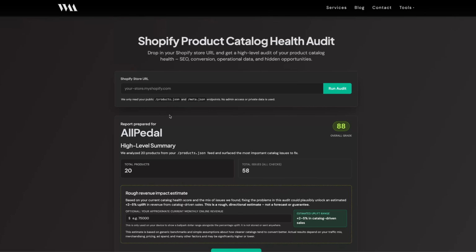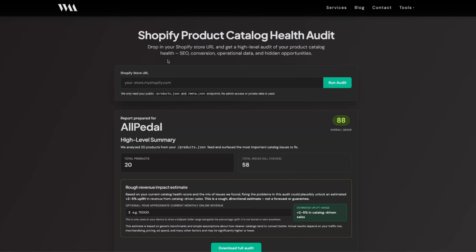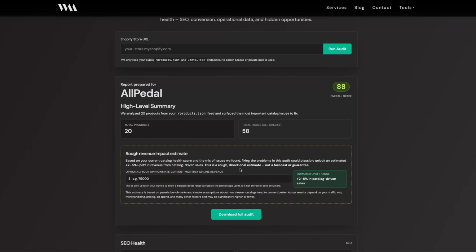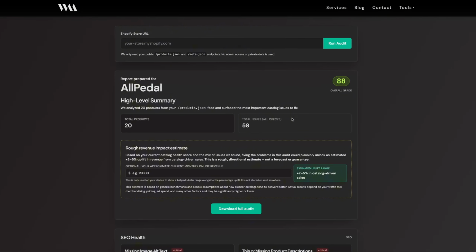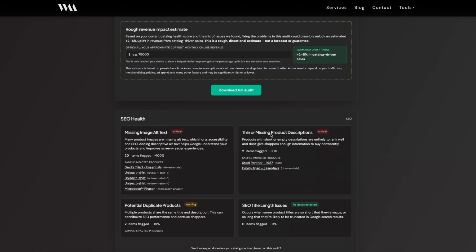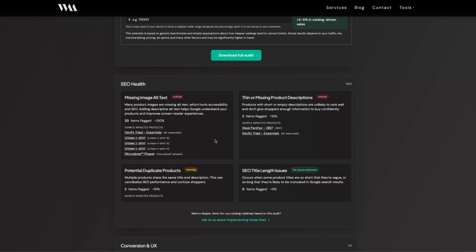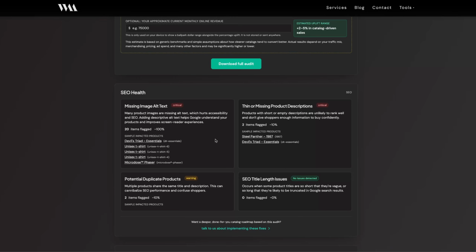You'll notice that you don't need an API key or anything like that to fetch this data. We're just using the products.json endpoint and the meta.json endpoint. So it's given us an 88 for our overall grade for our store. And if you mouse down, you'll notice all these different categories as far as things that we could potentially fix and their impact on our site. So I'm going to go through those right now.